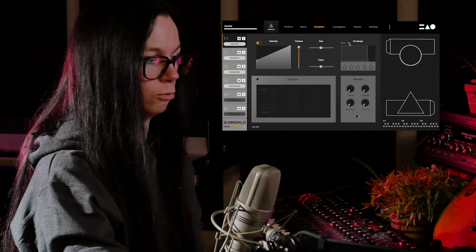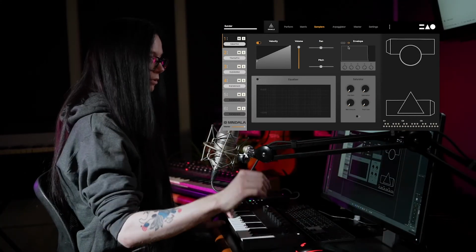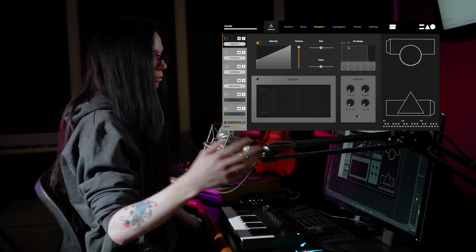With it off, it'll only adjust the envelope for the selected sampler. We also have the one-shot button, which when enabled, will play your sample all the way through, no matter how long you hold the key, like so. Play it all the way through. With it disabled, the sample will stop playing when you let go of the key, like so. If you like a little abrupt ending.